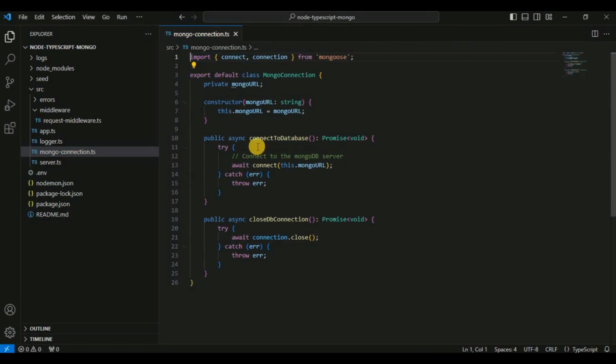So you can see we removed the MongoDB dependencies and we establish the connection to the MongoDB database by using the Mongoose library, using connect and connection. We just have to call connect by passing the Mongo URL, and to close the connection we need to call connection.close.